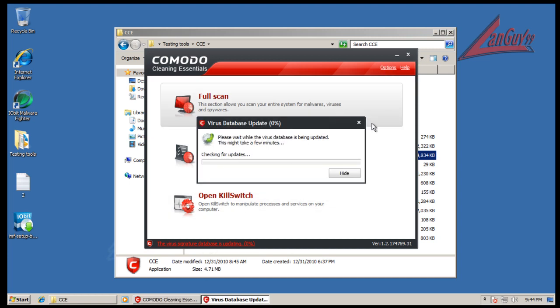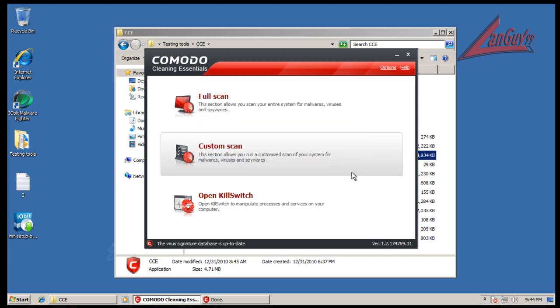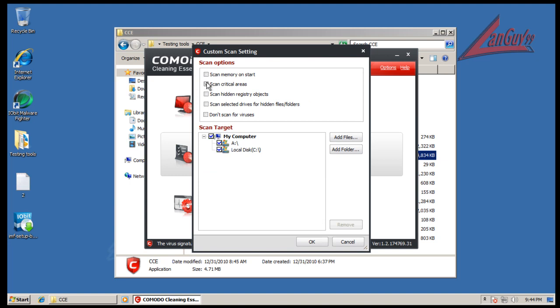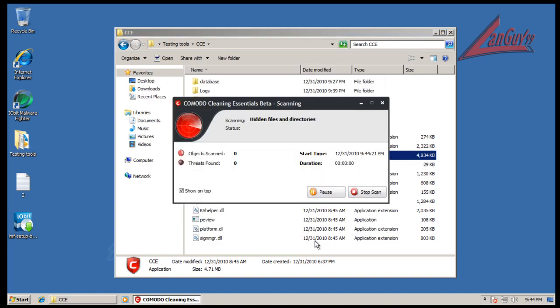So the database should be fully updated, yep. And I'm going to do a custom scan. And I'm going to scan these, but I'm not going to do a memory scan on start. Not yet. Okay, so I'm going to pause the video and I will be back when the scan is done.